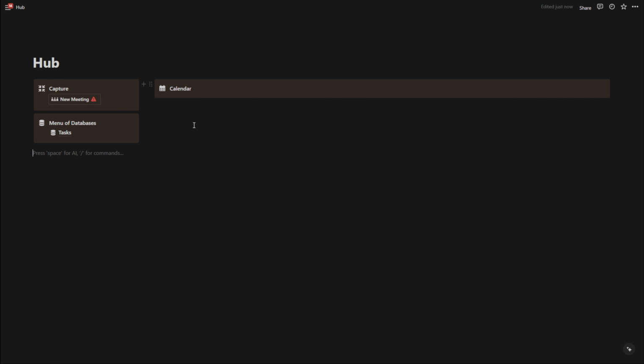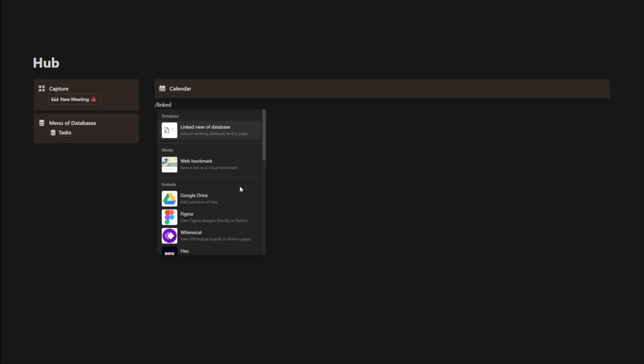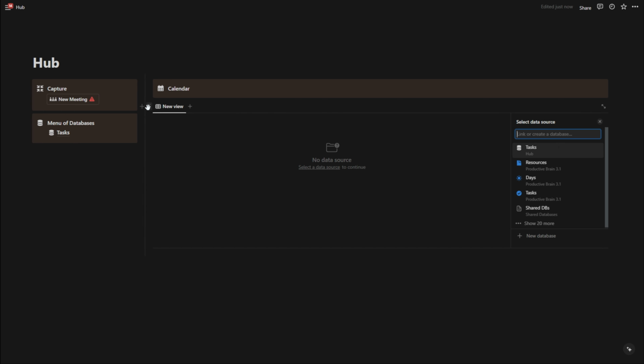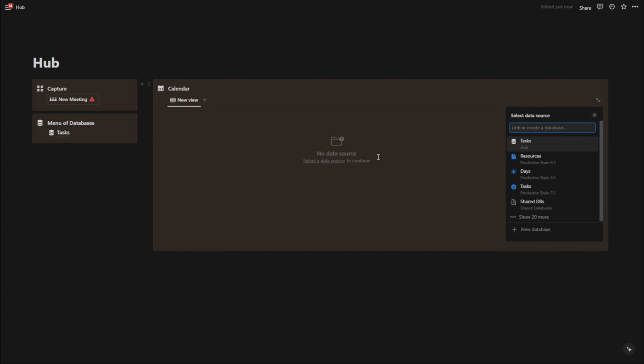Now at this point, our calendar is ready to be popped in right here, but how do we do that? Well, to do that, you just type in /linked view of database, hit that, and let's drag our linked view of database into here, hit select a data source, and we're going to select our tasks database that we just added here.